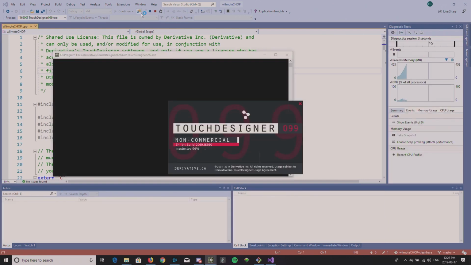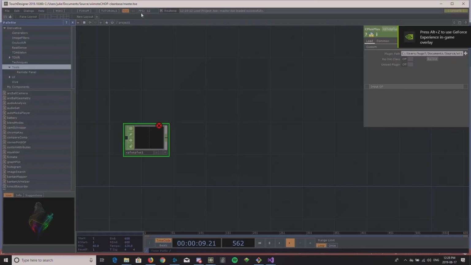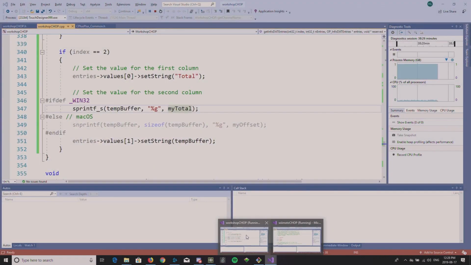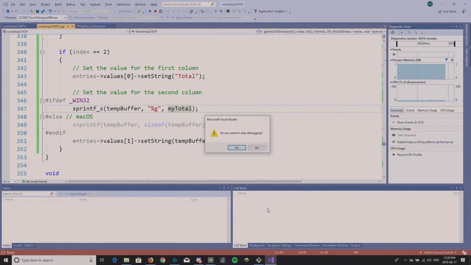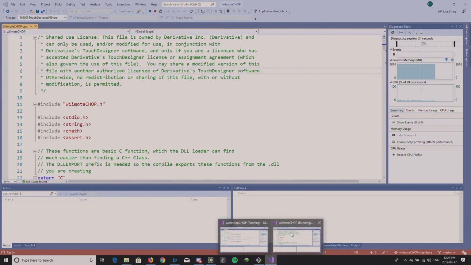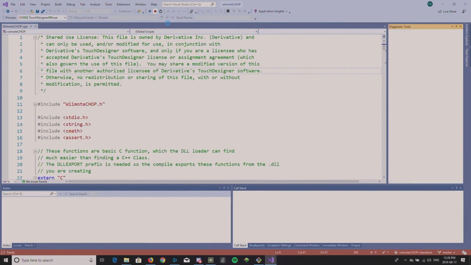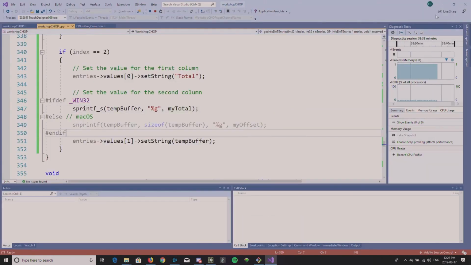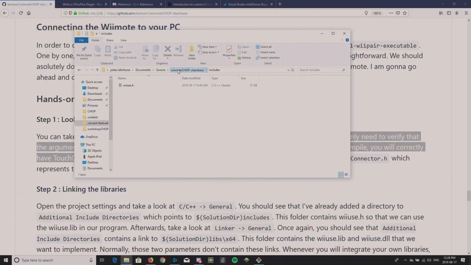You might get an error because the path to TouchDesigner is not great, or the link to the file is not correct. But if you remember from earlier how to modify it, if not, I can just show you real quick. I'm just going to close my old project.